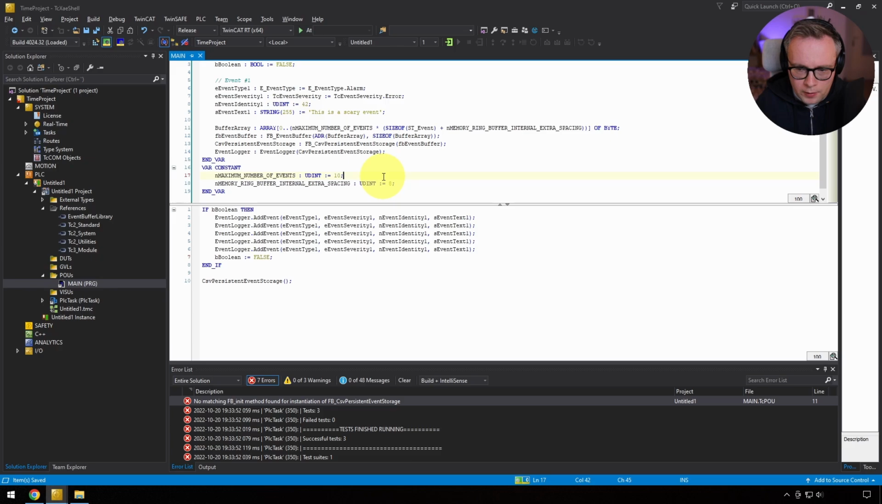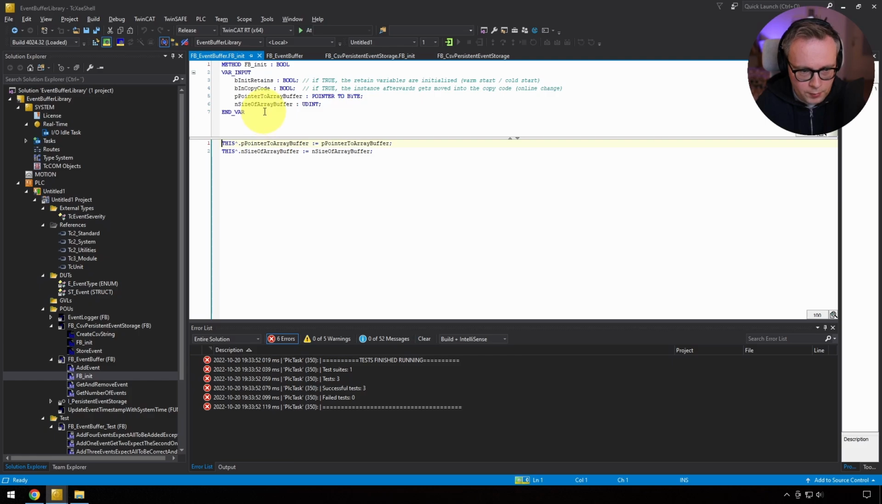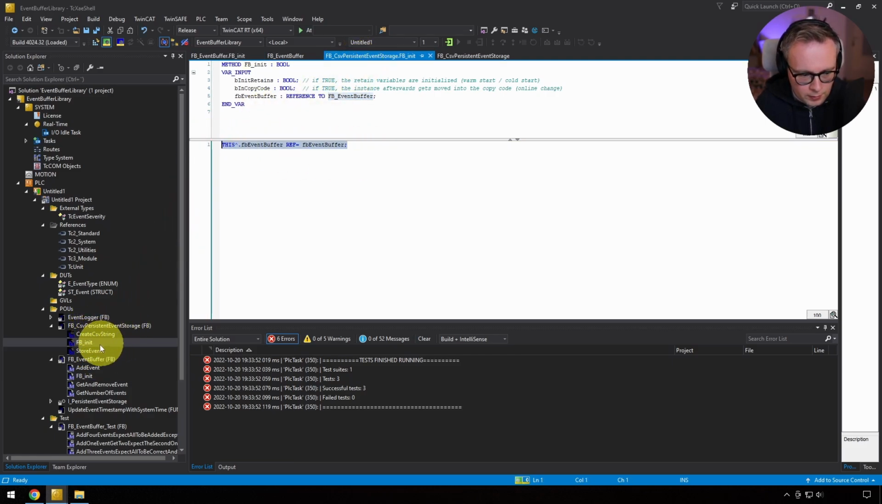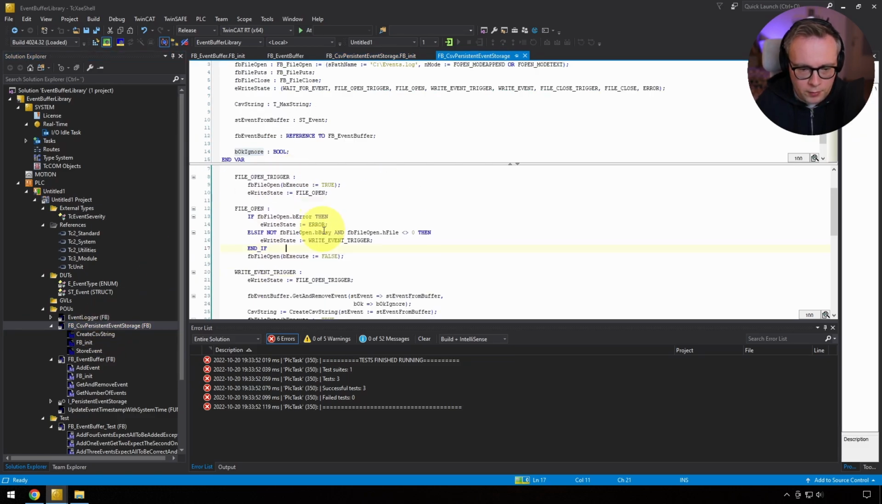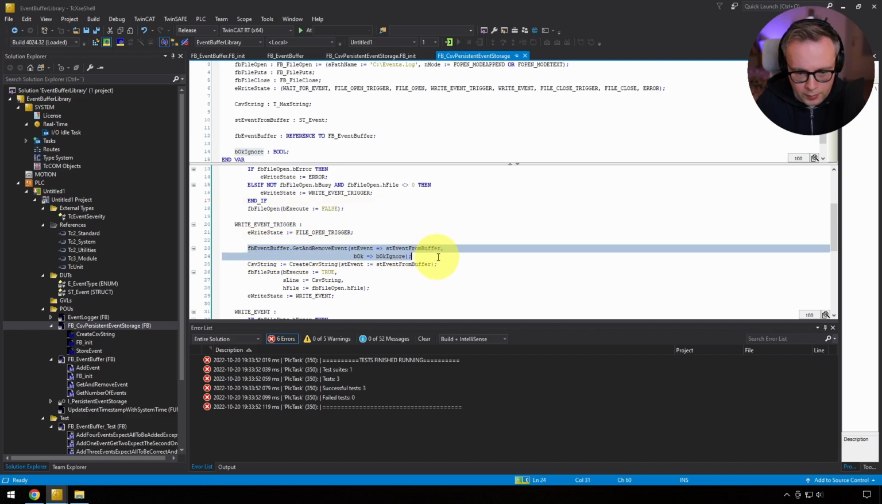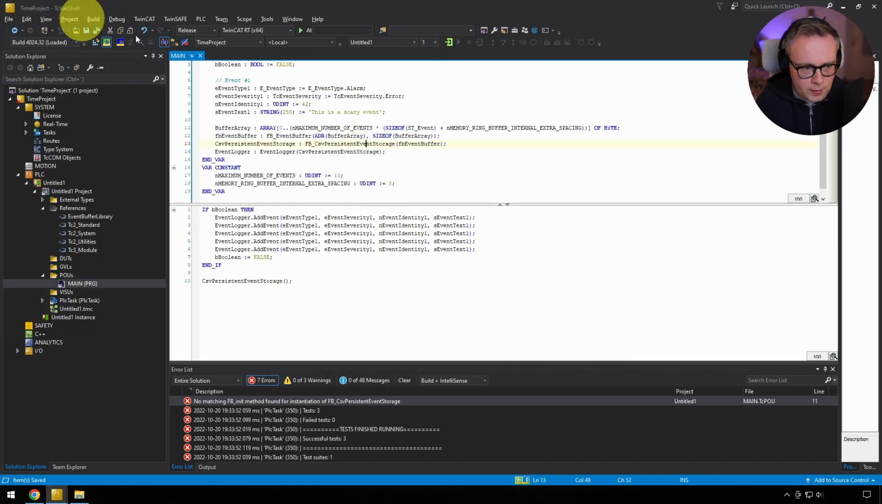Yeah, and I think that should be it. So we have created our buffer array. We have provided that buffer array to our event buffer here. And we told our CSV persistent event storage to use our event buffer now, which the CSV persistent event storage does. So it provides the event buffer, and then it uses the event buffer both when we add an event, but also when we read an event. So I think that should be it.